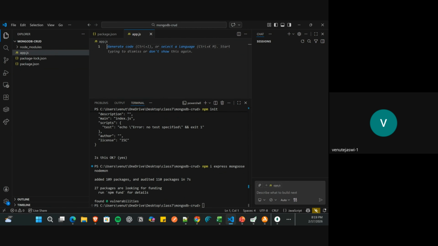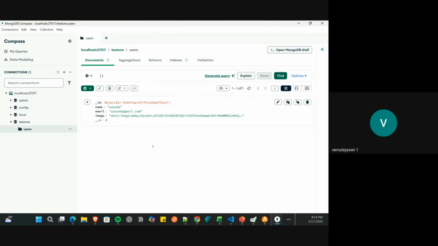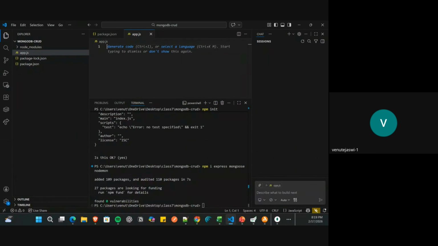Before creating the app, I'll create one schema for our database structure. What is the schema? The schema is nothing but the values inside our object, which are name, email, and image. That's it. So these are the three keys or fields, you can say. What is the data type? The data type is string. And I'll show how we can create the schema for our database.